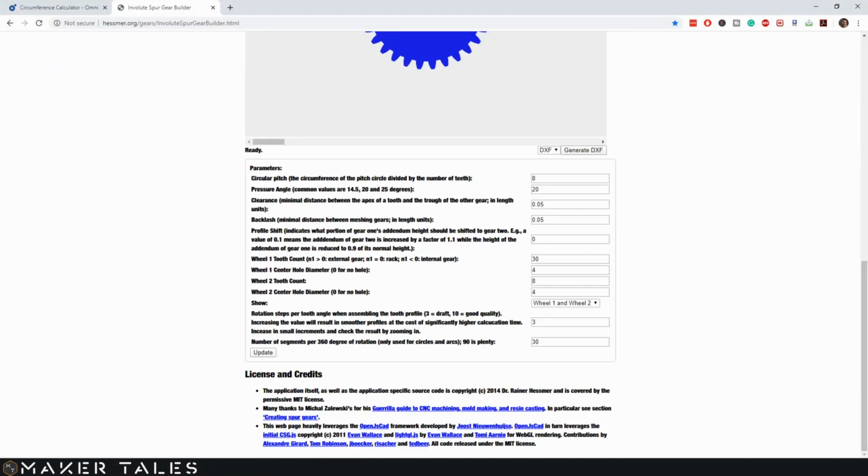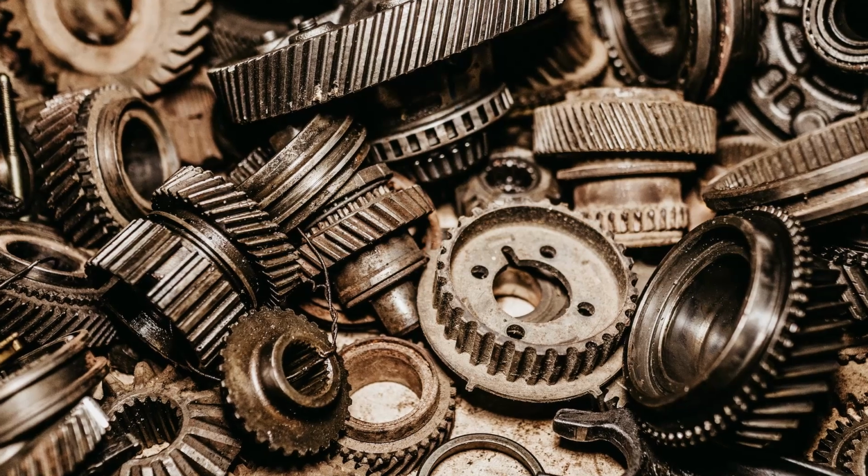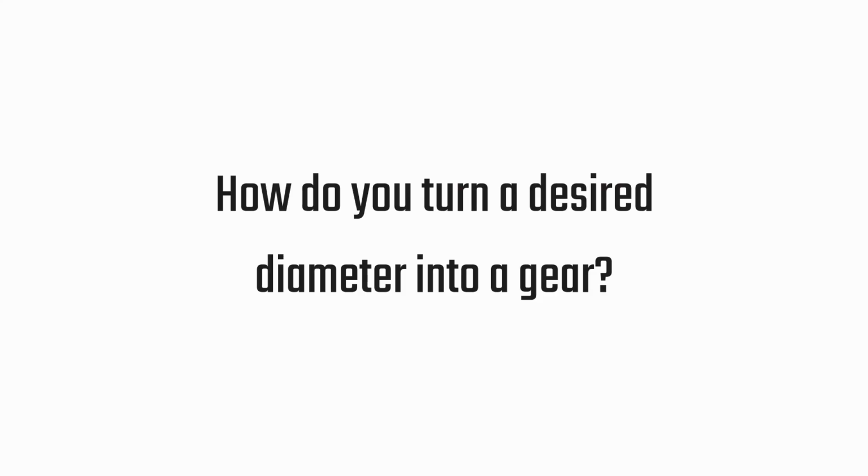Now, if you have played around with the idea of gears before, you may have gotten this far, and then realized diameter and gears don't work well together. I know when I first found this, I was stumped on how to turn a desired diameter into a gear. So let's dip our toes into the endless rabbit hole that is gears. Getting right to the point on how to turn a desired diameter into a gear, short answer, you don't.